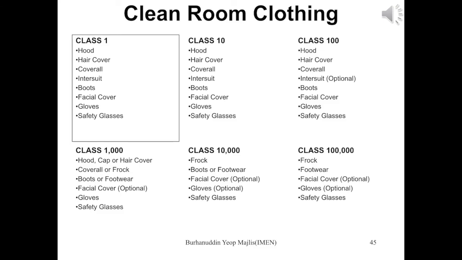Clean room clothing depends on what class of clean room. For example, class 1, you need all of this: hood, hair cover, coverall, inner suit, boots, facial cover, gloves, and safety glasses. And then class 10, hood, hair cover, same as class 1. Then you can see class 10,000, not all of it is needed.